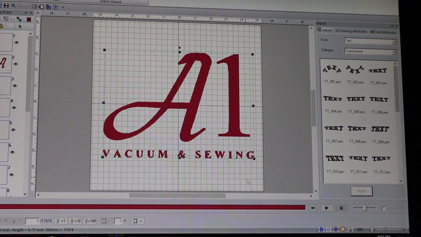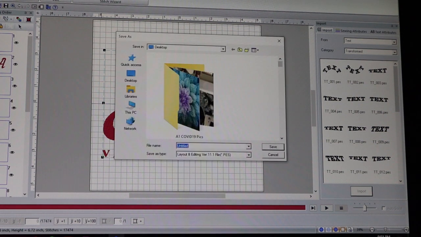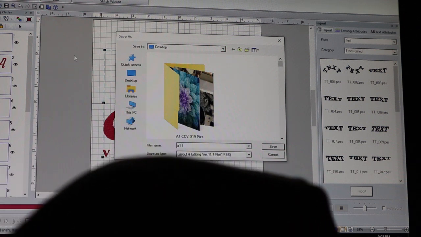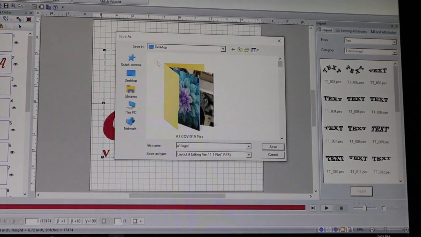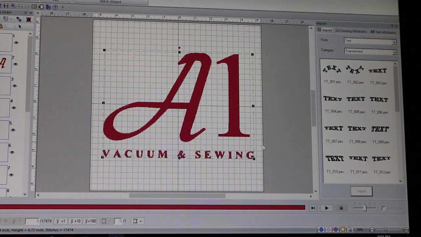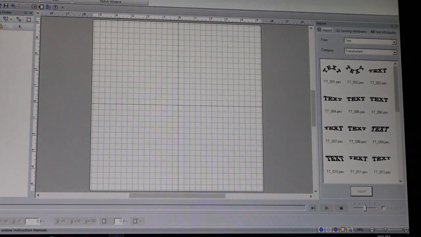And there it is. It looks beautiful. You can see all the lettering in vacuum and sewing. You can also see the A1 really well. Once again, I'm just going to come up here to the top and save this, and I'm going to title this A1 logo. And save. So let's do another one since this is just going by so quickly.